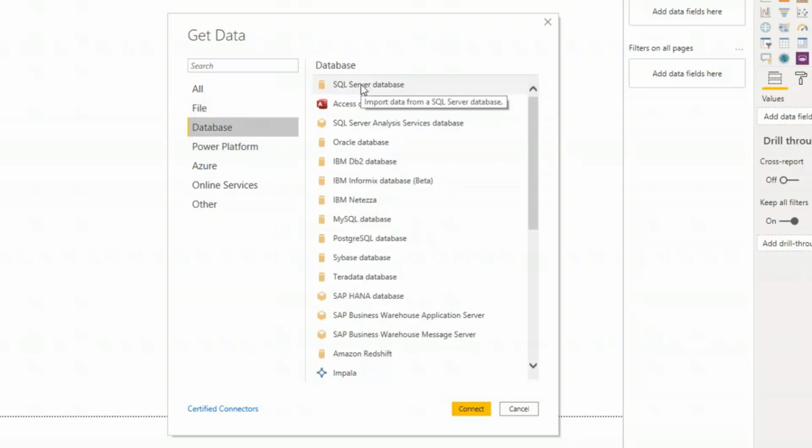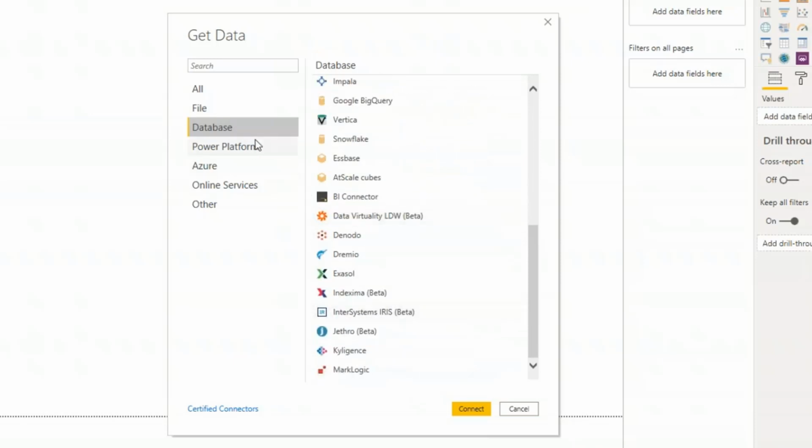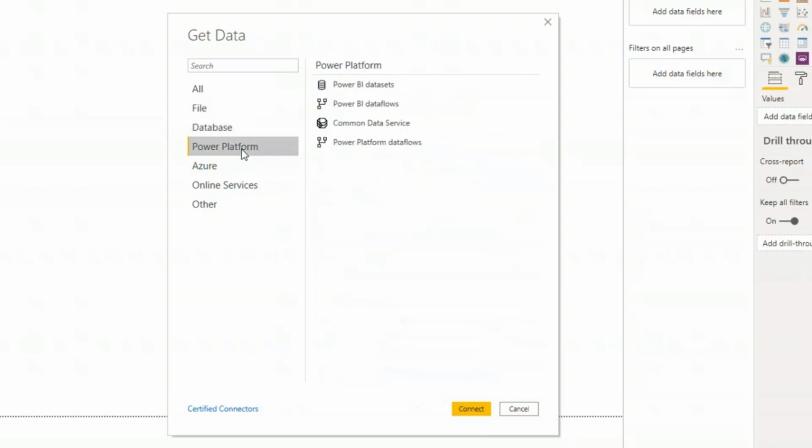We have databases. So here's the SQL Server databases. There are a lot of different database options out here, as you can see. We have the Power Platform. And again, Power BI is part of the Power Platform. So if you happen to use the Common Data Service, which is part of the Power Platform, you can use that. And we also have other Power BI data sets that we can connect to.